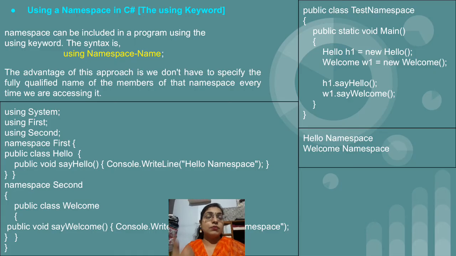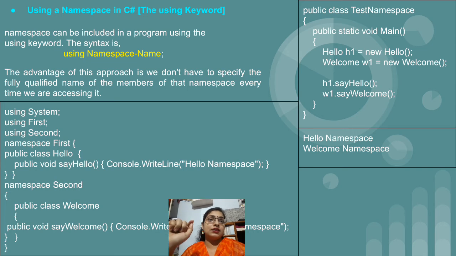Now, in the previous program which we have seen, we have not made use of using my namespace. We have not written the using keyword, and this is the reason why we have to write down the name of the namespace, and then the class and method. Similarly, if you want to make use of using, that is again possible. In this program I have created two namespaces. The first namespace is first, the second is namespace second. The first namespace contains hello class, which contains say hello method. The second namespace contains welcome class, which contains say welcome method.